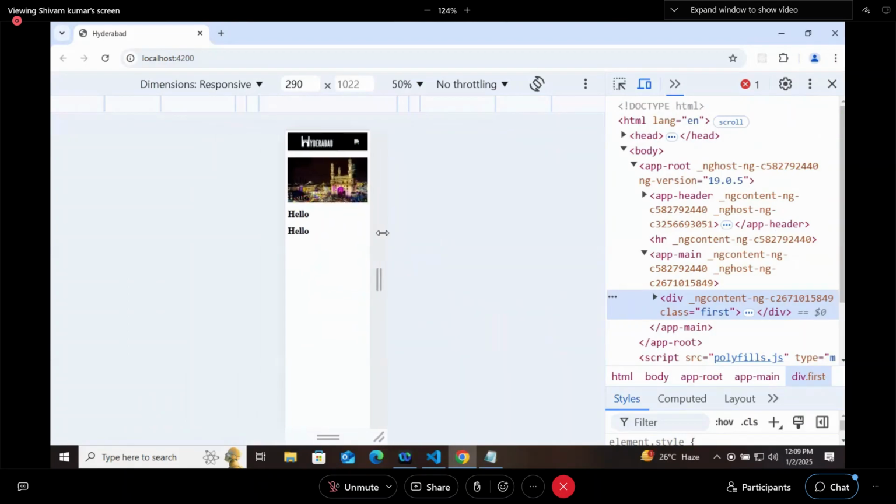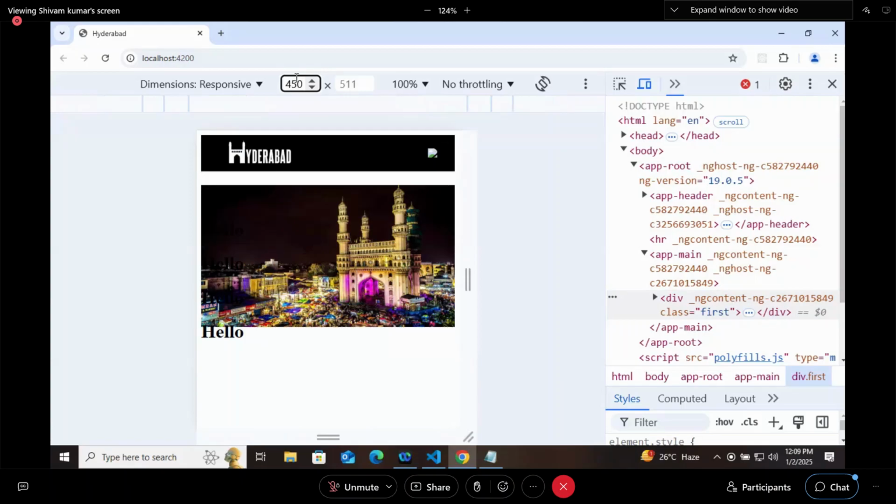Generally, you will not have any mobile with this much width, so check it for 450 something. Check it with at least 450, because generally this is the width of mobiles. On 450, everything is fine except this hello heading. We will adjust this also. First, you check the responsiveness.